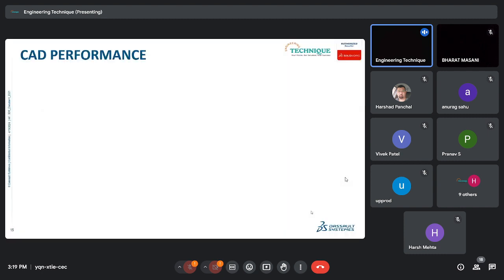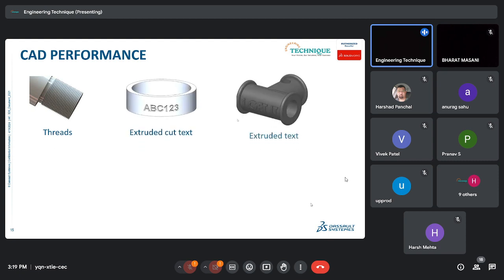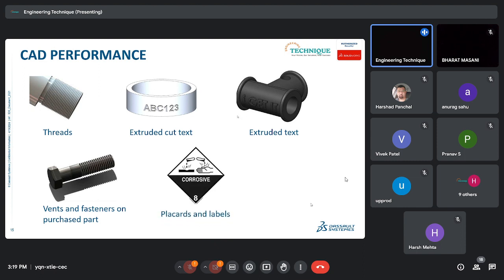Now let's see what affects the CAD performance. What are the factors which affect the CAD performance? CAD performance is impacted first by threads, which I've already shown you in the previous slide, and then extruded cut text, extruded text, vents and fasteners on the purchased parts, and the placards and labels.